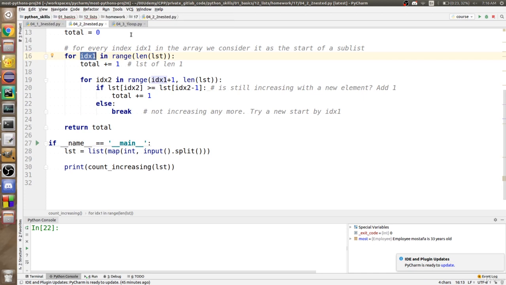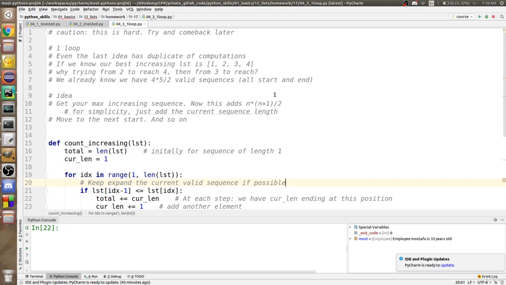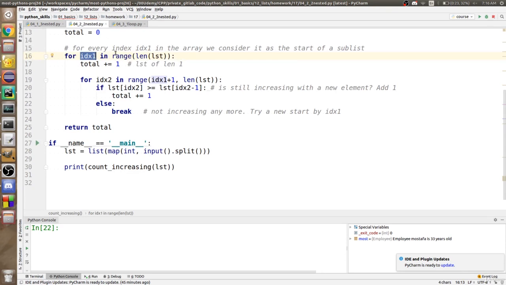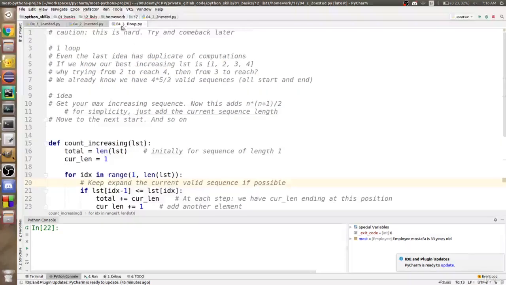Now, if we would like to move from just n square to something that is linear, this is a bit hard. Take it easy if you couldn't get it. We removed a lot of duplication going from the 3 nested loops to the 2 nested loops. We will remove also a lot of duplication here. The idea is as follows. Let's say that we started at some index and we kept increasing till we know that 1, 2, 3, 4 is our maximum increasing sequence length.